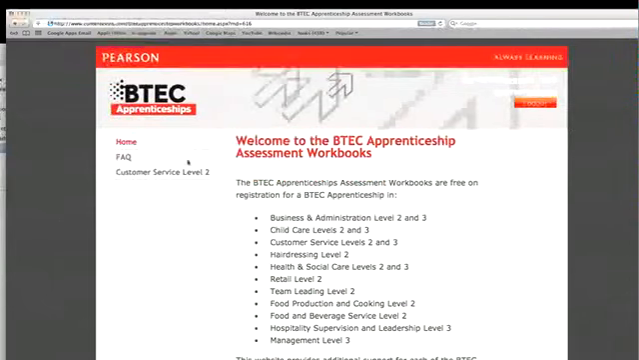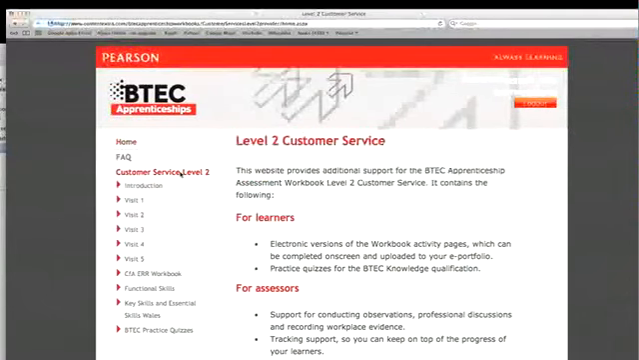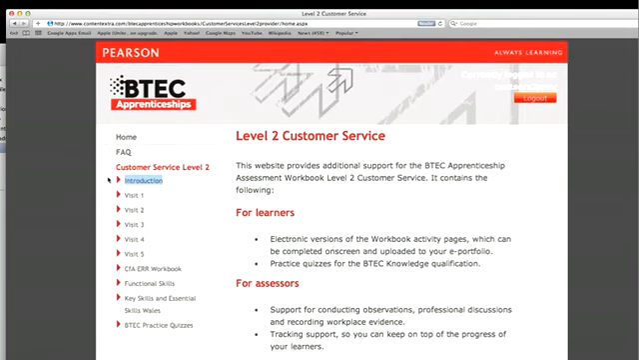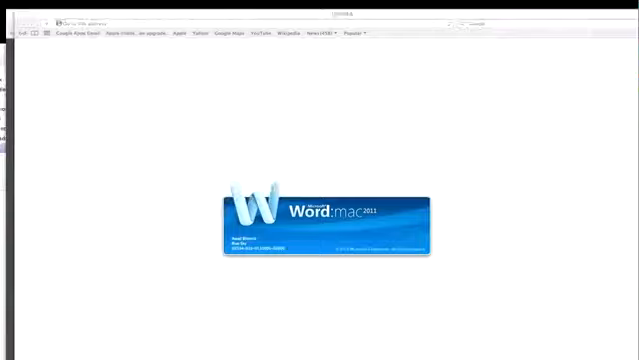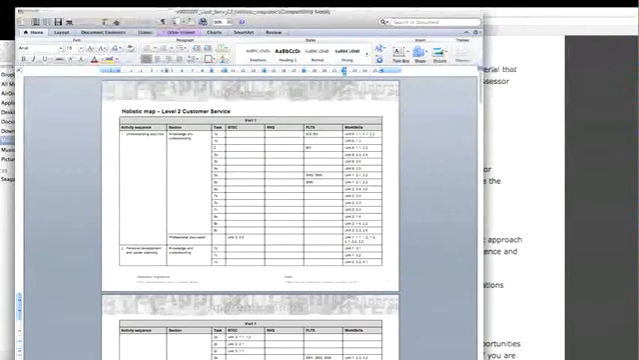Once logged in, click on the workbook title, and that will take us to another page which lists everything available within the assessor version. One of the differences with the assessor version is the introduction chapter. Once clicked on that introduction chapter, you will see under tracking documents there is a holistic mapping document available to the assessor. What this document does is list all the interventions within the workbook and also the qualifications against each of those interventions.